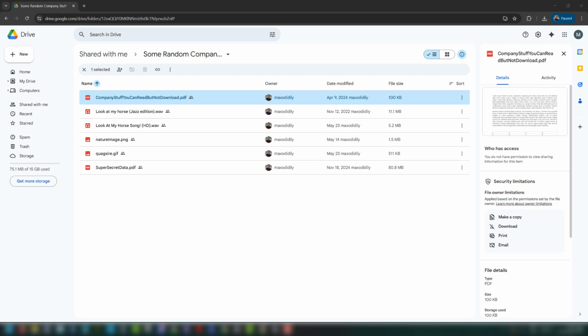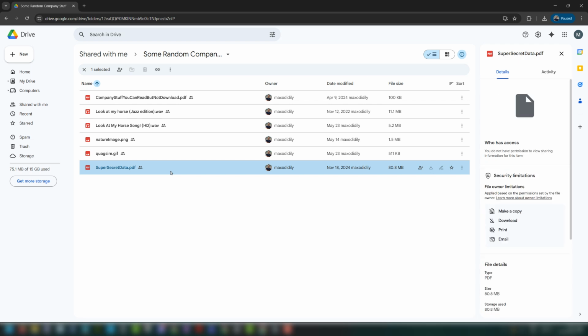Today I'm going to be showing you how you can download view-only PDF files from Google Drive without using console commands. Let's get right into it. So, you've been given access to a PDF. You can't make a copy, you can't download it, you can't print it, and you can't email it. Let's get into how we can download some of the pages so you have a local copy.